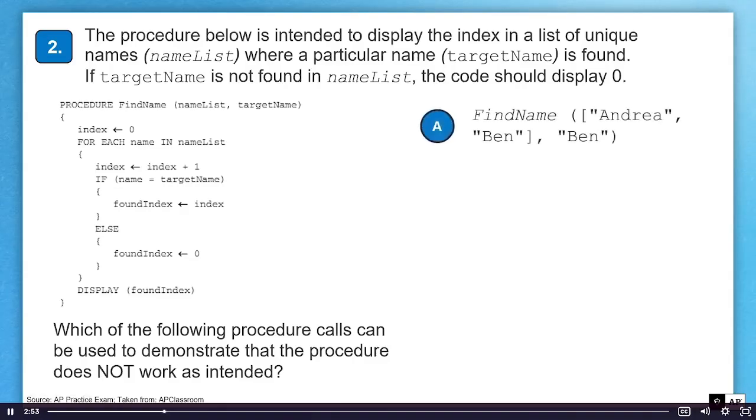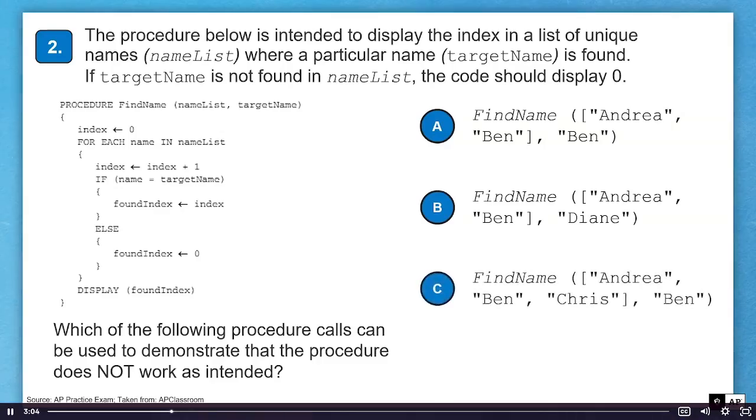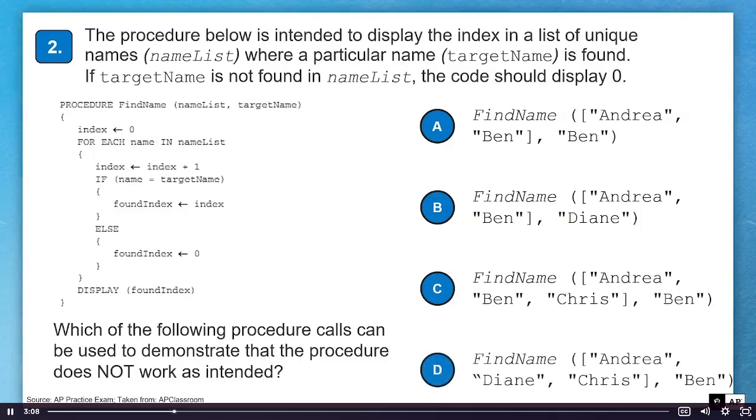So again, we want to look at procedure calls. A: findName, Andrea, Ben is the list with Ben as the target. B: with the same list, Andrea, Ben, findName looking for Diane. C: findName, Andrea, Ben, Chris, looking for Ben. D: findName, Andrea, Diane, Chris, looking for Ben. We're displaying the index in a list if we find the name. Otherwise, if it's not found, we should display 0. So let's take a peek at this. We're looking at the procedure calls.